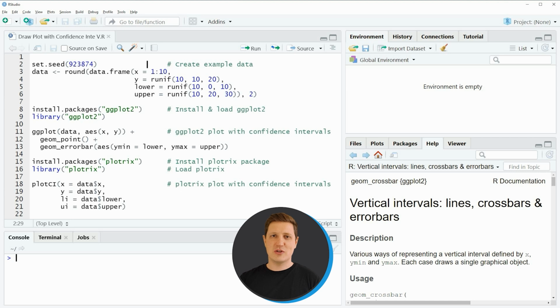Hi, I'm Joachim for Statistics Globe, and in this video I'll explain how to draw a plot with confidence intervals in the R programming language. In the video I'm going to show you two examples, and both of these examples are based on the data frame that we can create with lines 2 to 6 of the code.